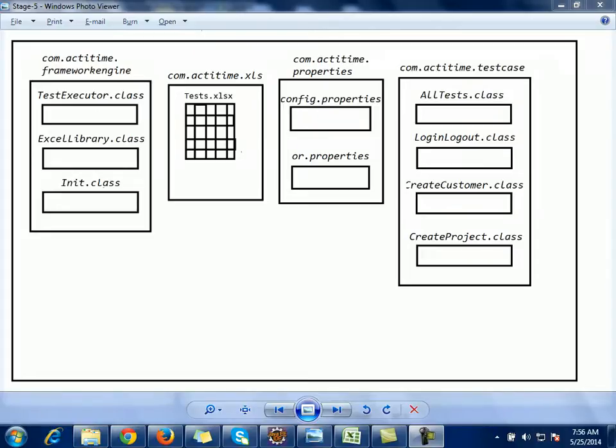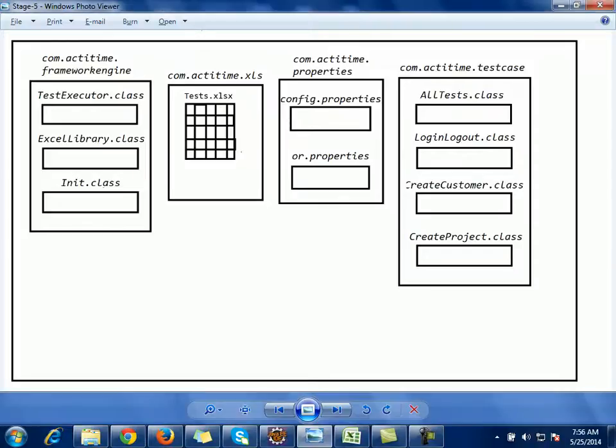Now we'll start stage 6. The difference between stage 5 and stage 6 is, okay, if you come over, this is stage 5. Now we'll go to stage 6. There is not much difference between stage 5 and stage 6. The little bit of difference we have done is in the init class. So we'll open the init class.